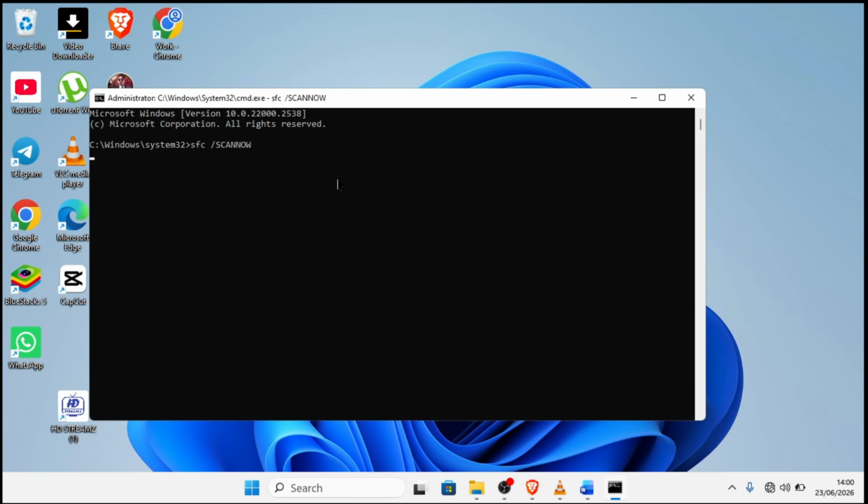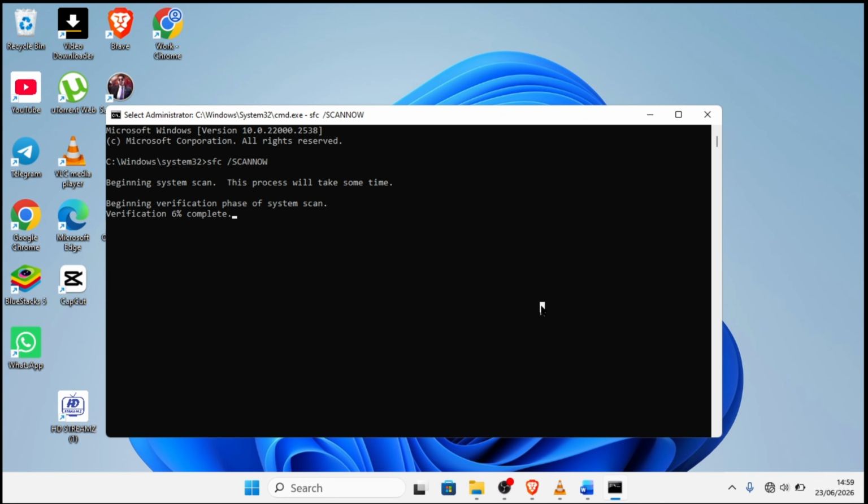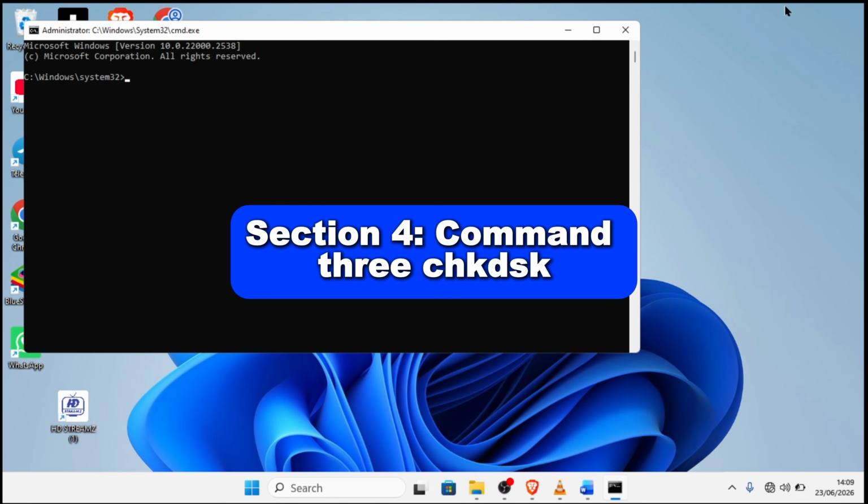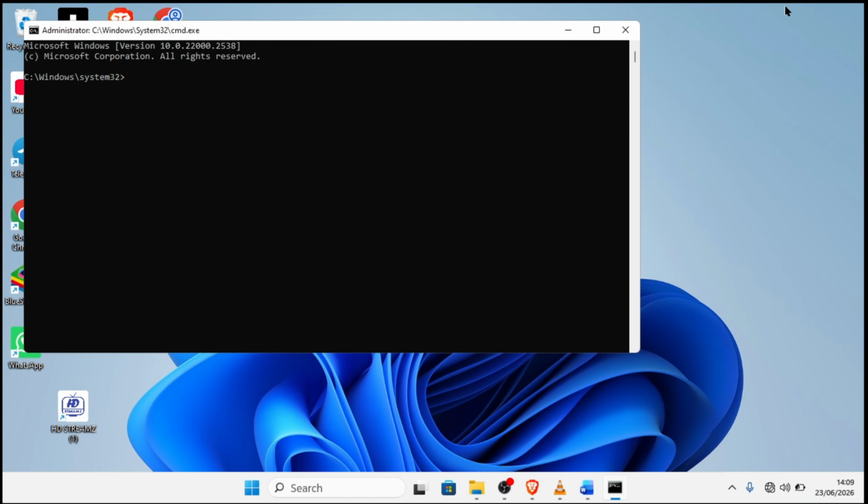Number 2. Windows Resource Protection found corrupt files and successfully repaired them. Even better, it found problems and fixed them. That's usually the result we're hoping for. Number 3. Windows Resource Protection found corrupt files but was unable to fix some of them. Don't panic. You're still in a much better position than before. Simply restart your PC and continue with the next step. And if SFC repaired files, definitely reboot before moving on. Let Windows start fresh. If problems continue, it's time to investigate the storage drive itself.